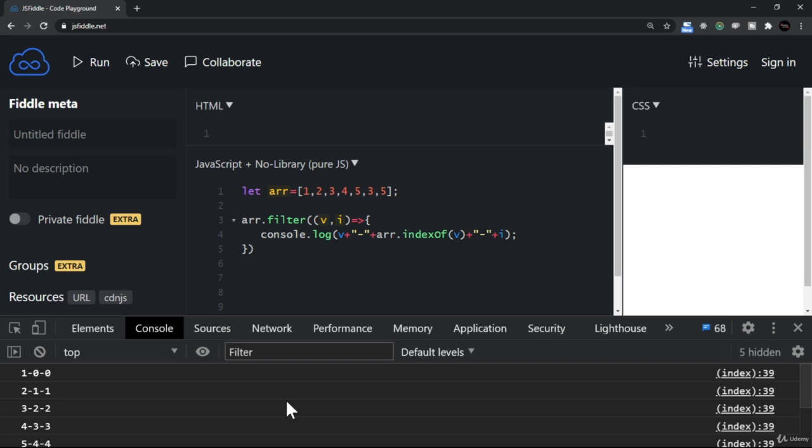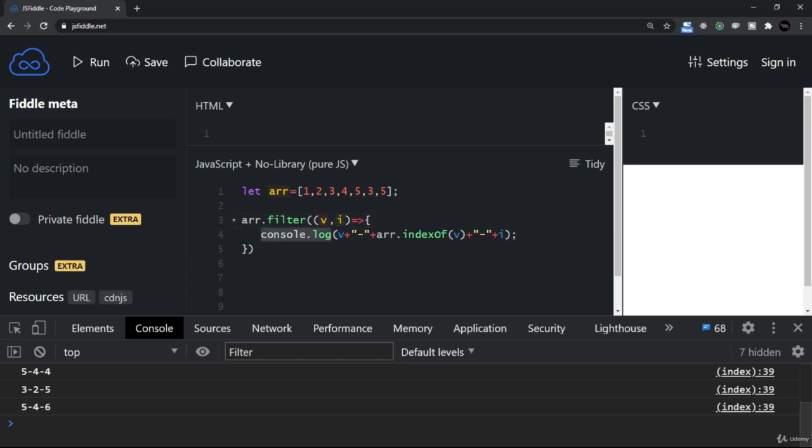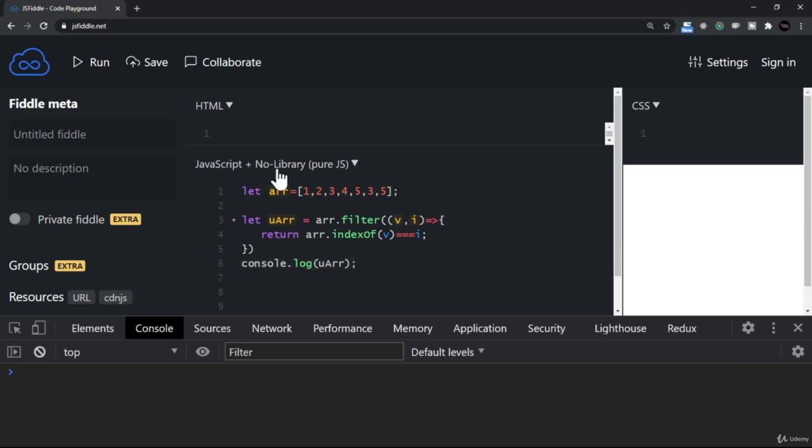I do insist that you go through the indexOf explanation in the tutorial of the array section. So here, whenever there is a difference between the indexOf value and the index, that means that value is a duplicate. This also means that if I just return by comparing indexOf and i with an equal to sign, I'm going to get all unique values. So I can just take a new array here, let's say uarr, and I display the value uarr. Let's run the code. As you can see, we have all the unique values returned.